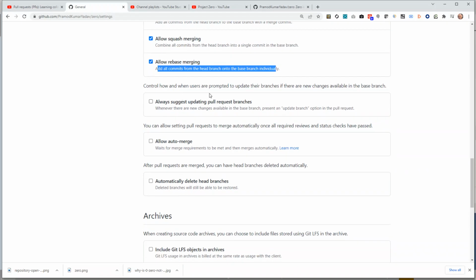What else? Control how and when users are prompted to update the branches. Well, I have not used this in the past, but I can imagine it could be a handy feature. What basically this is saying is always suggest updating pull request branches. So let's say your current branch is outdated compared to your remote branch. If you try to create a pull request, normally you will get a conflict. You'll say, hey, I cannot merge it because there are more commits on the remote branch, and you have to pull the code on main branch, check out your branch, and merge with your main branch. So it's like a process. Maybe it will do all that in your remote. So let's try it out.